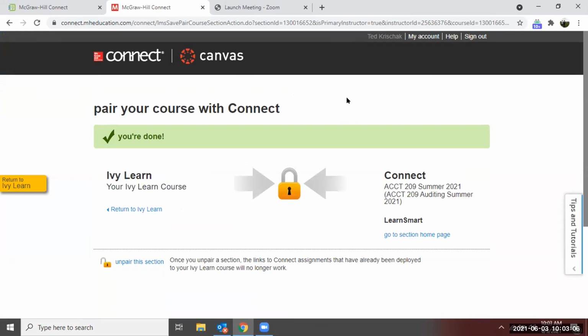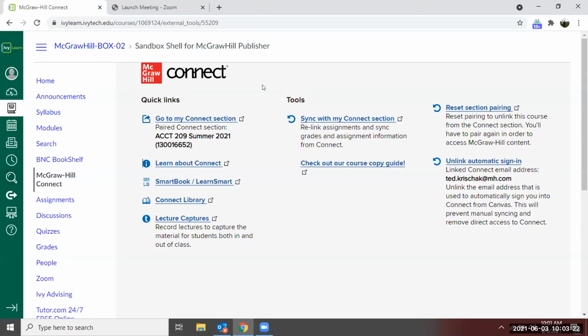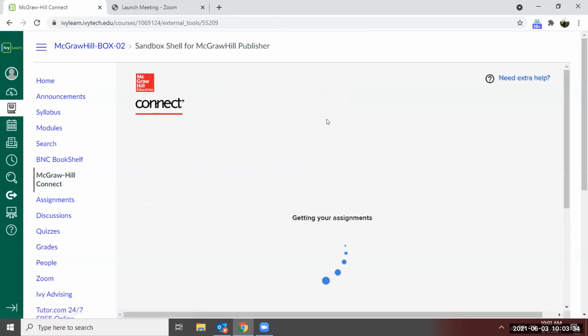It's paired successfully. To finish the process and do that synchronization step that I mentioned, you just need to click the Return to IvyLearn button, and you can do that with the yellow button on the left or the blue here in the middle. Either one's fine. They both go to the same place. So you click it, you go back to the McGraw-Hill tool, and you can see now it says Paired with Accounting 209 Summer 2021. And you just need to click this synchronization button here, Sync with my Connect section.